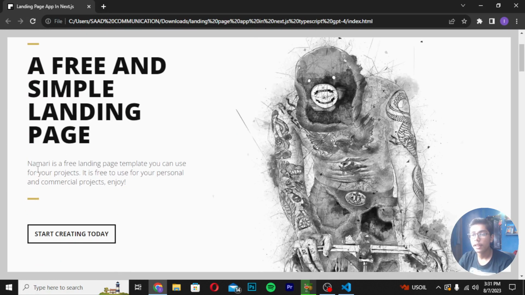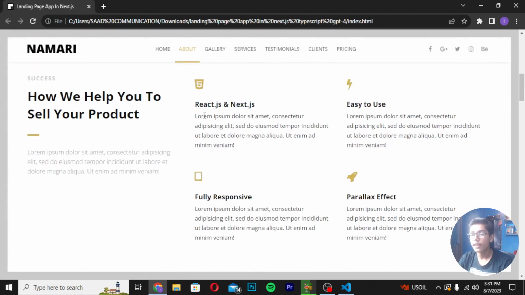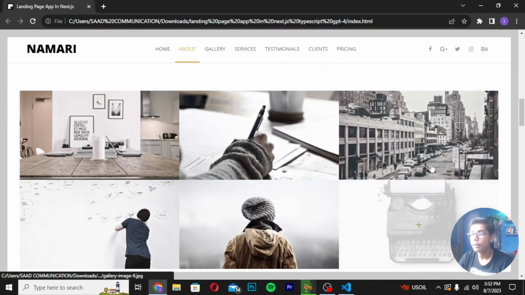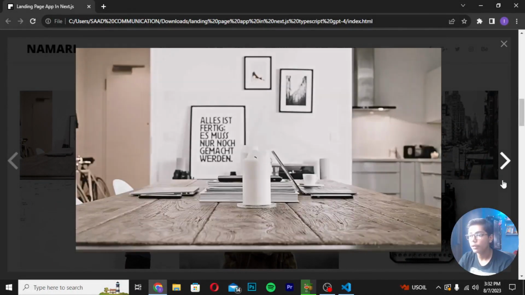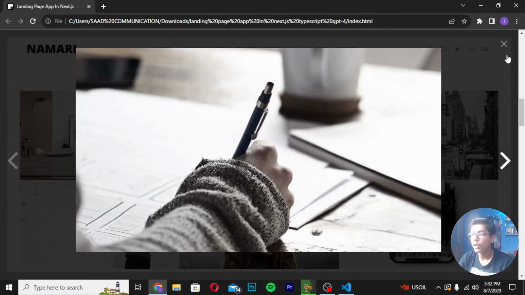Then this is our text about it. Then with the button we are getting started creating now, and then we are getting all this stuff like how we help you to sell your products. You can read all of that here. You can also put these images which I have just put. You can see when I'm pressing this image, we are getting a slider effect on these images, which is looking really good. So this is the thing which I want to show you in this project.